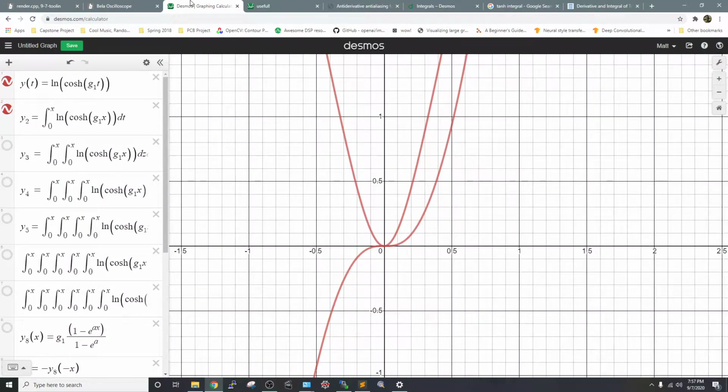So I went into Desmos and I wanted to explore what that looks like. What do the higher order antiderivatives look like? Or integrals, that's what they are. So you start out with the first order one here, and then I love this function. You can do indefinite integrals in Desmos, and interestingly enough, the integral of the natural log of cosh is like a hyperbolic sine kind of shape. I forget what you call those.